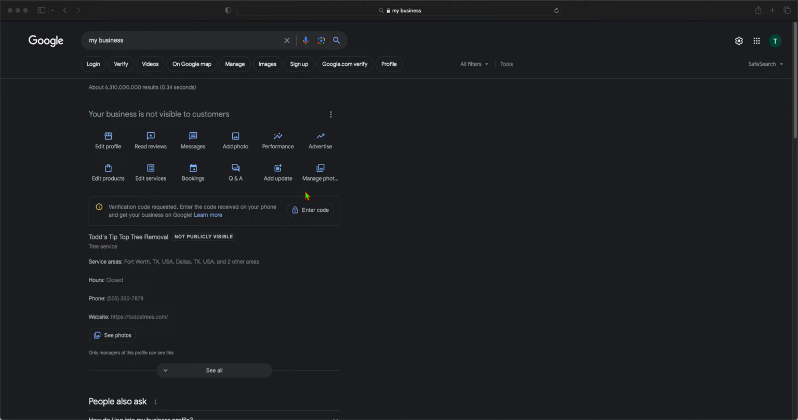So bear with the process. That is probably the most tedious and difficult to really wrap your head around if you're not used to this kind of stuff, is the verification. So that's how you create the profile.